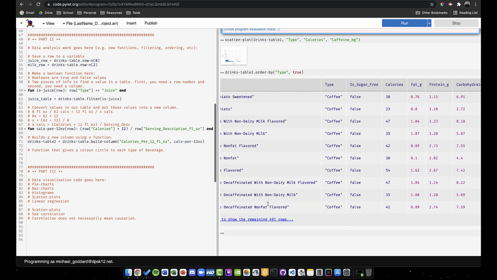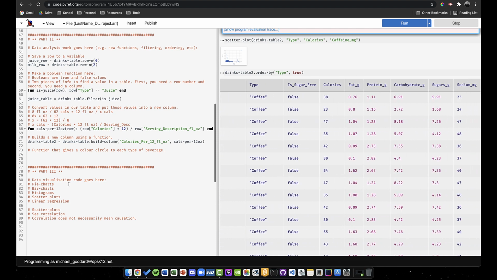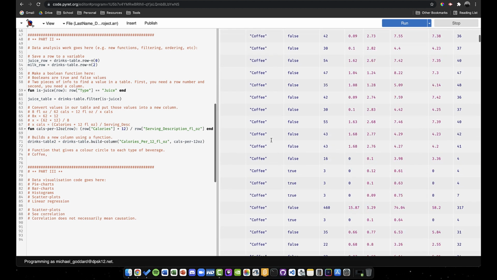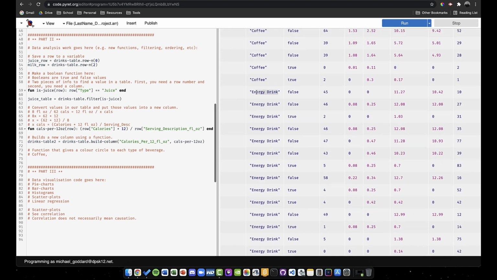And you'll see we got type here. The reason I'm doing this is I just want to see the categories that we have, and I'm going to make a note of them. So I know we've got coffee. What else do we have in this table? We have energy drink, and I'm going to copy that just to make sure I do not make any spelling errors.